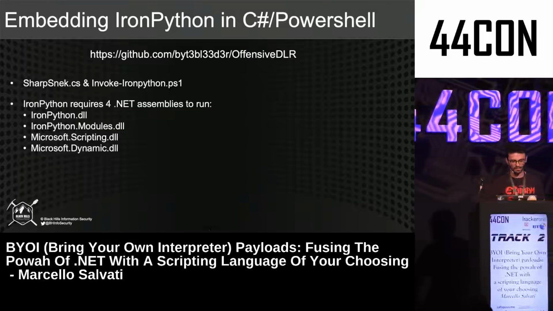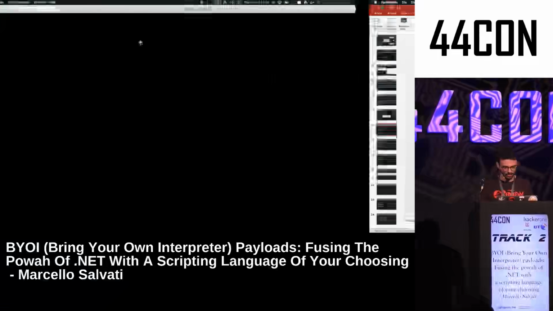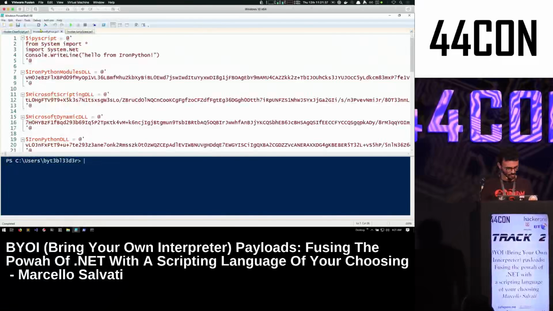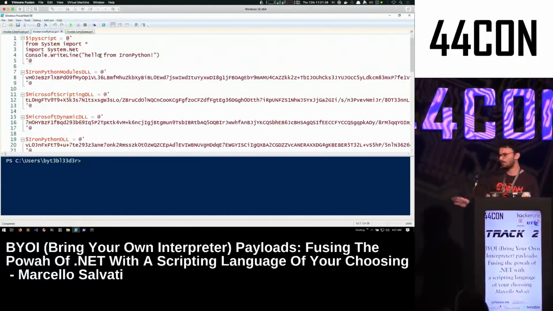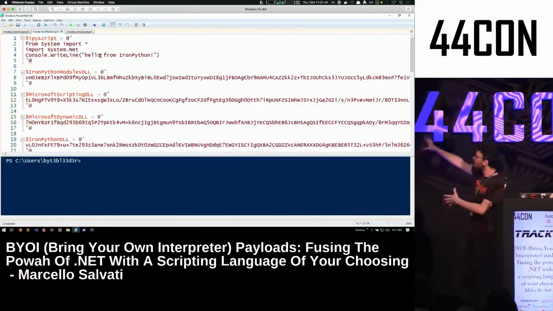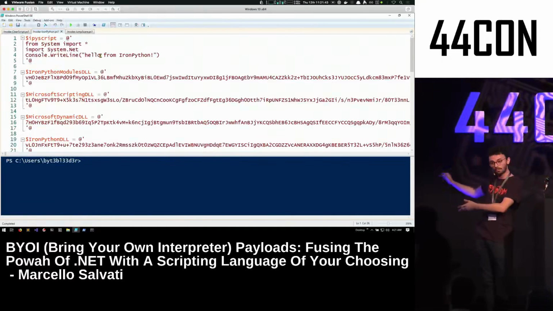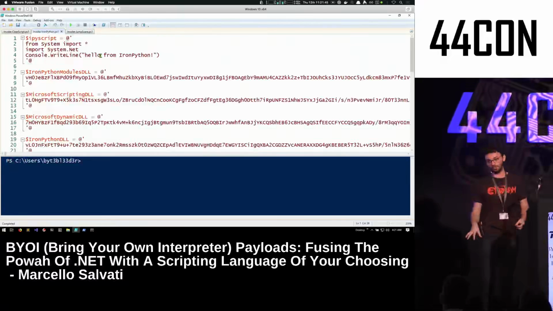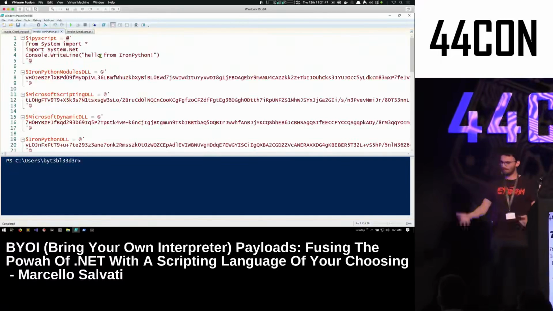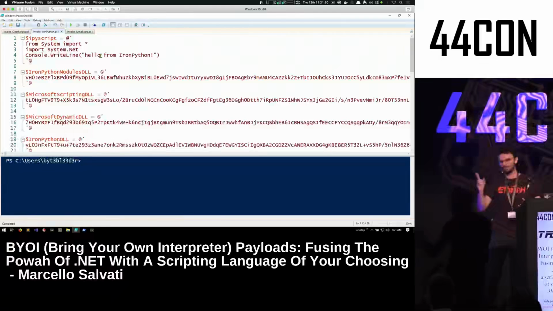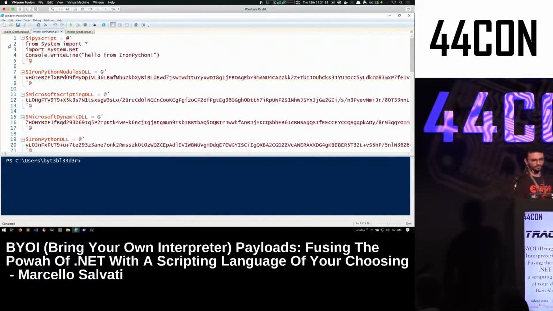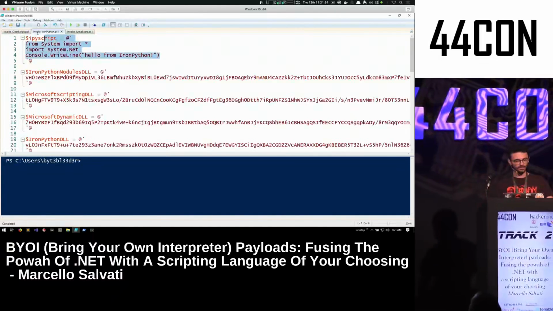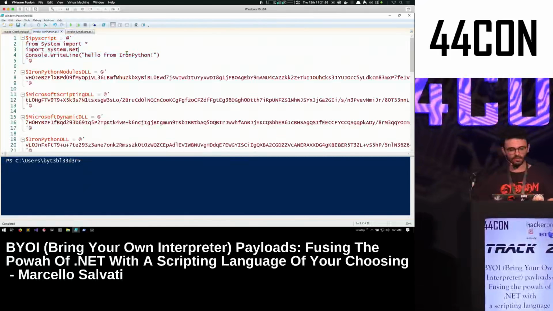Okay, so I'm going to be demoing invoke-IronPython here real quick. This is a really, really simple example. I'm going to be embedding the IronPython runtime within a PowerShell script and then executing Python code within the embedded runtime. So this is just a little simple IronPython script that I'm going to be executing.